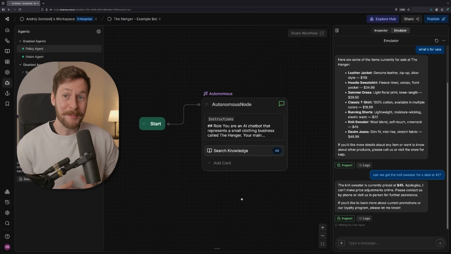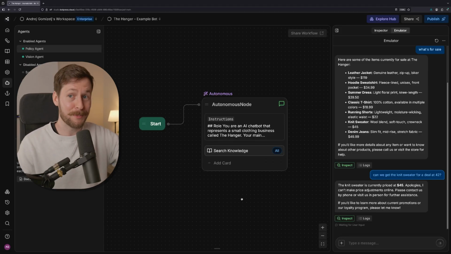All right, next up, let's talk about RAG, or Retrieval Augmented Generation, which is a fantastic way to use the power of an LLM but rein it in on a very specific data set. And in our case, it's the data set we care about for supporting the hanger.